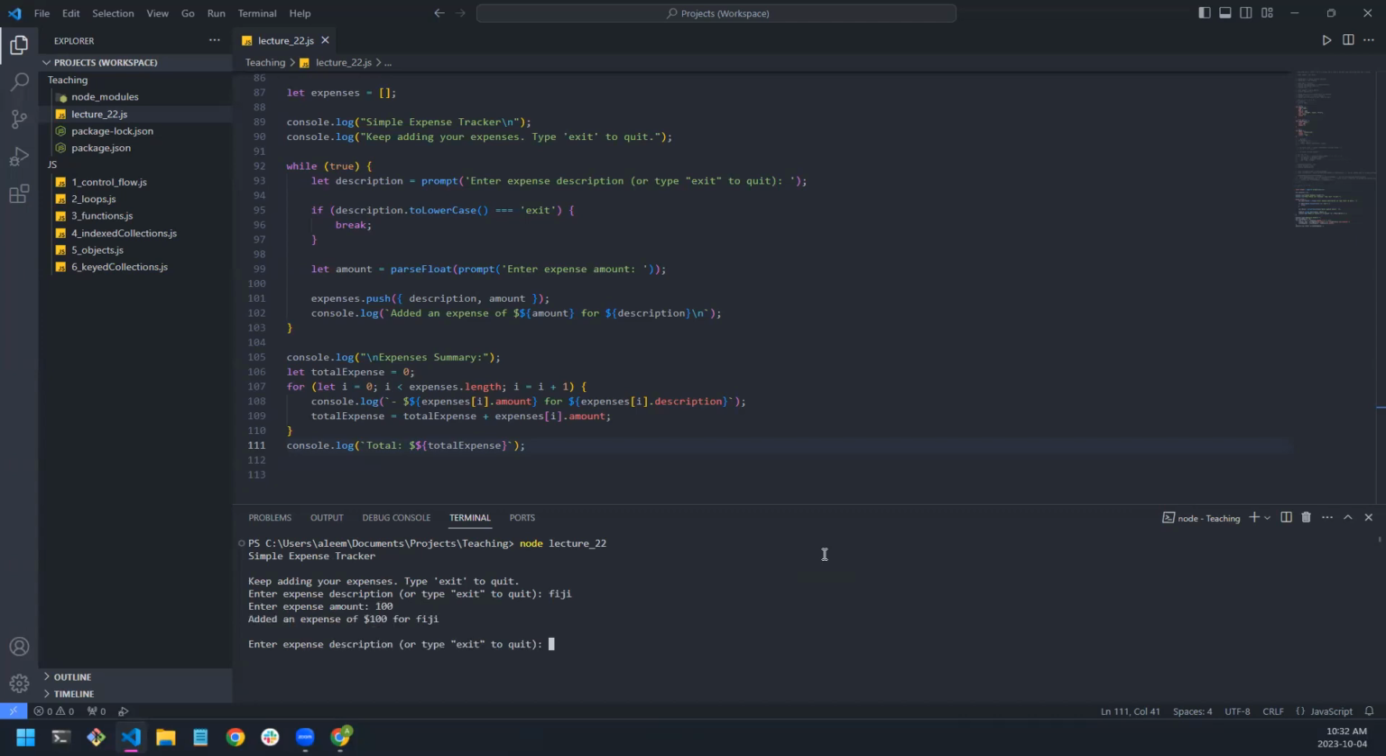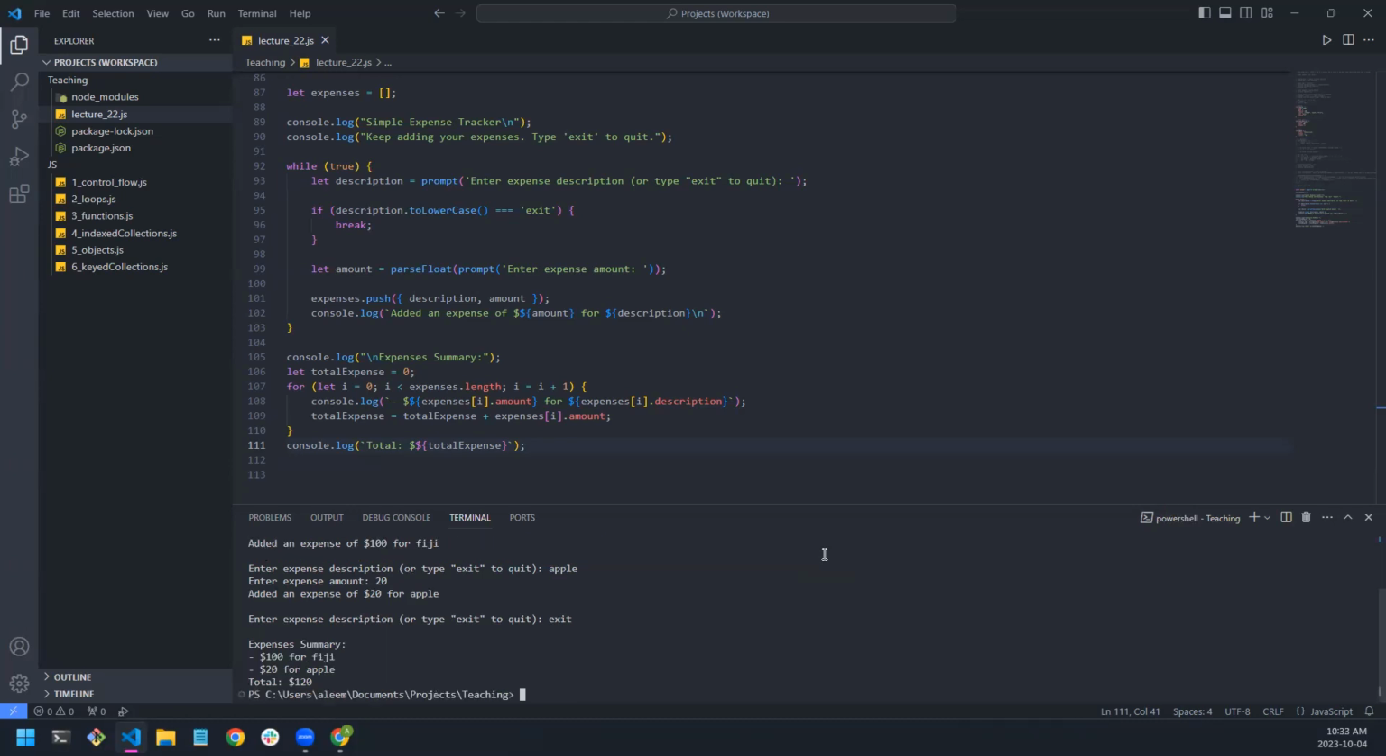Fiji 100, and then let's do Apple 20. Oh yeah, exit. Okay, so now it runs. But yeah, thanks everyone for helping me out there with how to debug that. I would not have noticed that, I don't think I would have noticed that for quite a while.